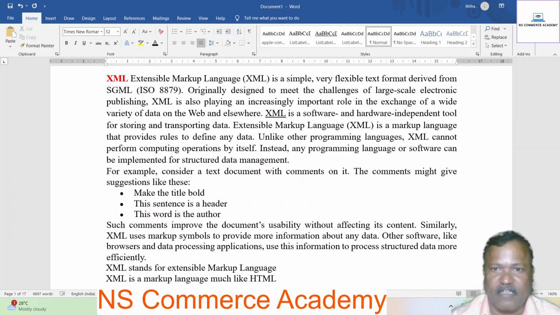Originally designed to meet the challenges of large-scale electronic publishing, XML is also playing an increasingly important role in the exchange of a wide variety of data on the web and elsewhere. XML is a software and hardware independent tool for storing and transporting data. Extensible Markup Language is a markup language that provides tools to define any data.